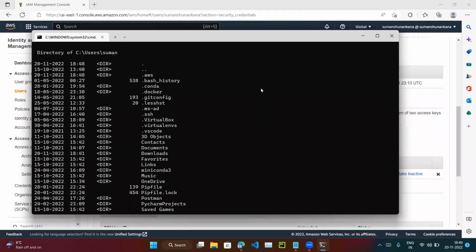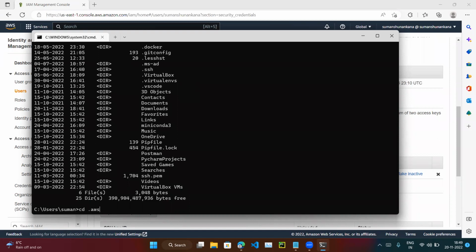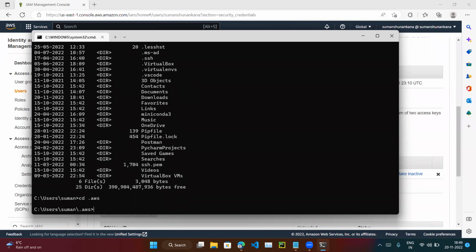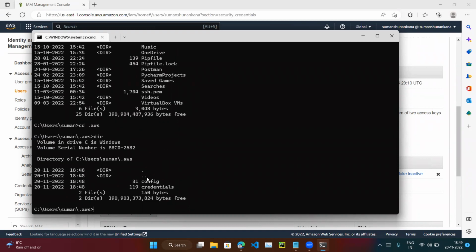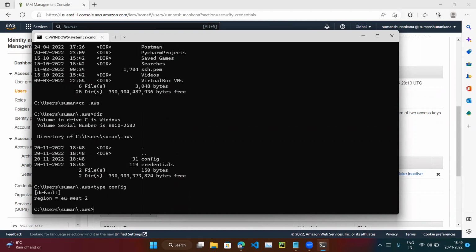So if I run dir, you can see there is a .aws folder. If you go to the .aws folder and do dir, you can see two files. One is config, one is credentials. In the credentials file, we have the credentials stored. In the config file, we have the configuration, like which region. So let's check. Type config. You can see the region has been set.